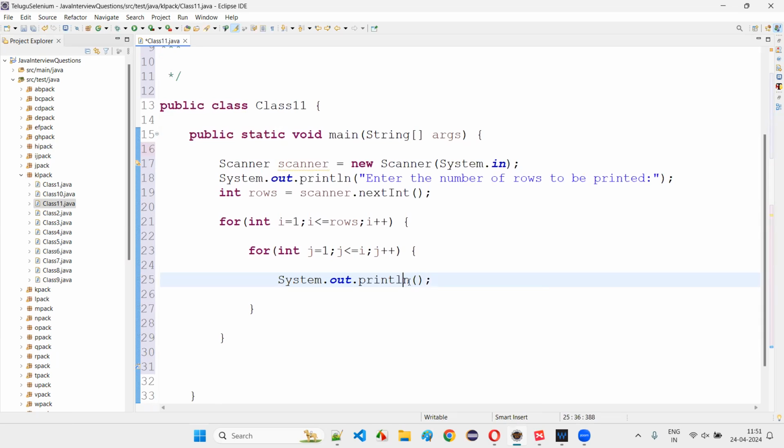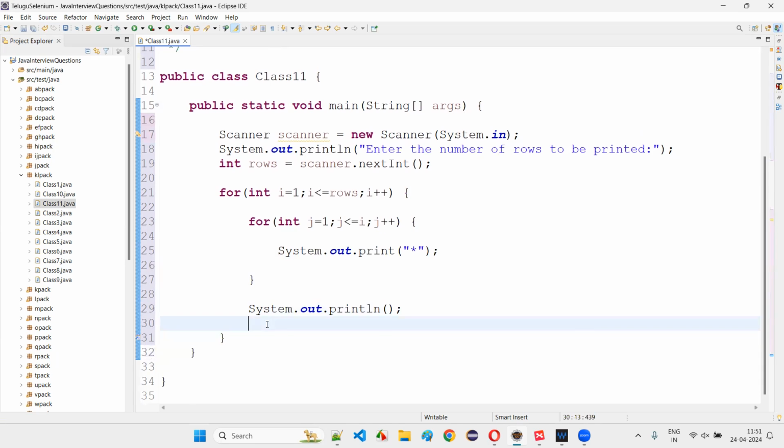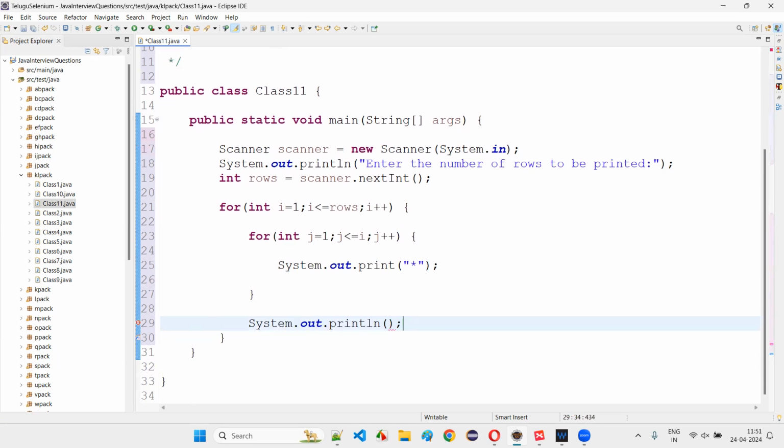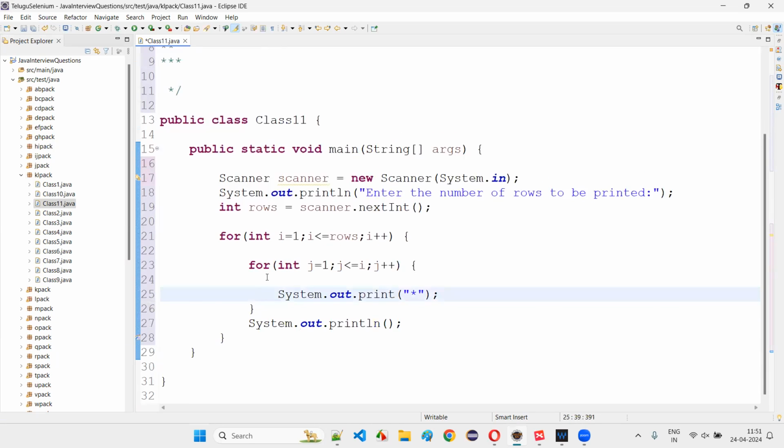Instead of println, I'll use the print statement because it should print multiple stars in the same line. In the double quotes, I'll give the asterisk symbol. If you run this code, all the stars will be printed in the same line. So after the inner for loop, you have to write System.out.println. Empty println statement is enough there. I'll just reduce the number of lines here so that you can see all the code in one place.